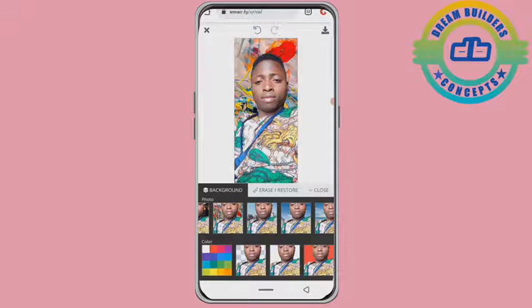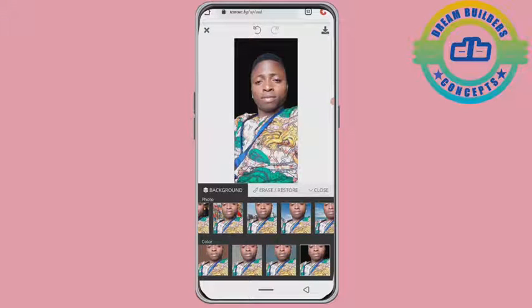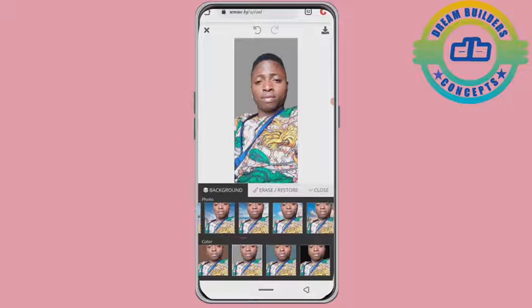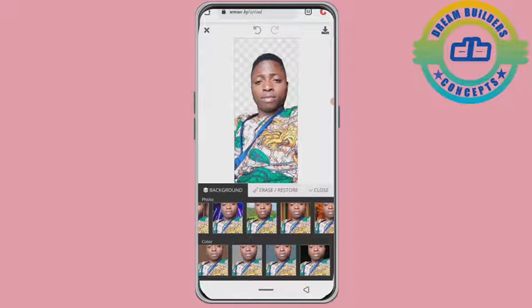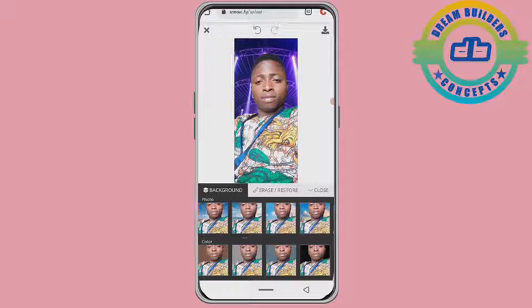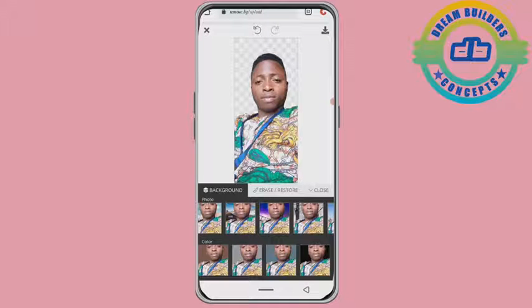You can still go further and choose another set of background and another color. You can change it to black. So it looks okay. You can check and look for the one that looks amazing. Okay, this one is okay. Let me choose this one. I think I like this one.